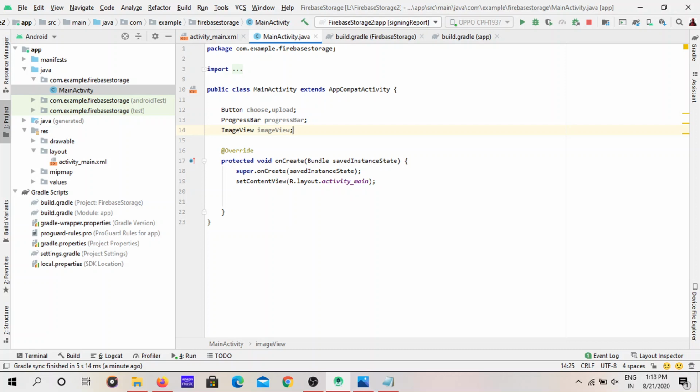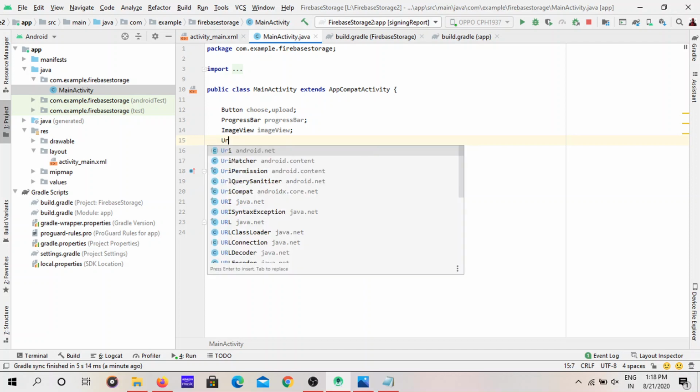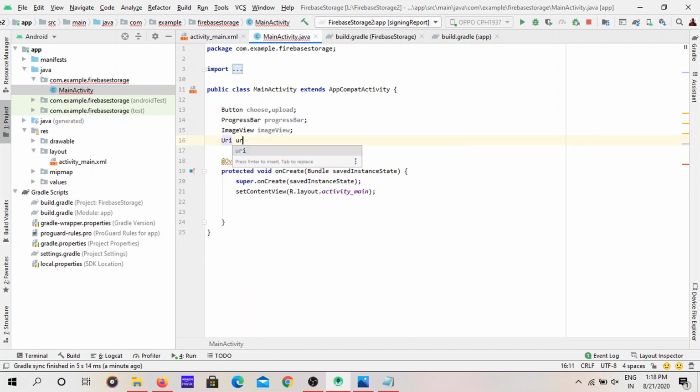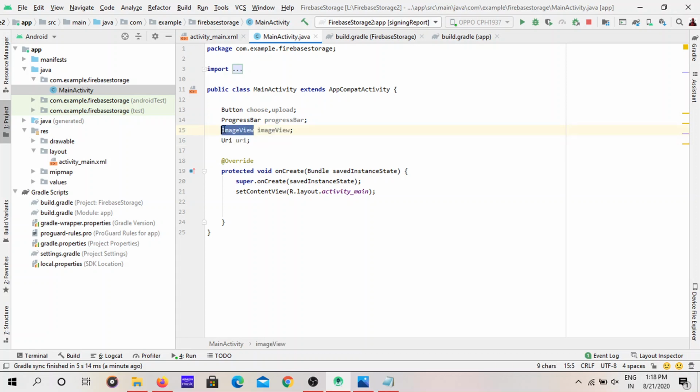In Java we have one class called URI, capital U and small r and I. This class is used to retrieve our images. This image view and URI are completely different. This image view will just show the images to the user. That is why it is called image view. Every view is used to show the content to the user.